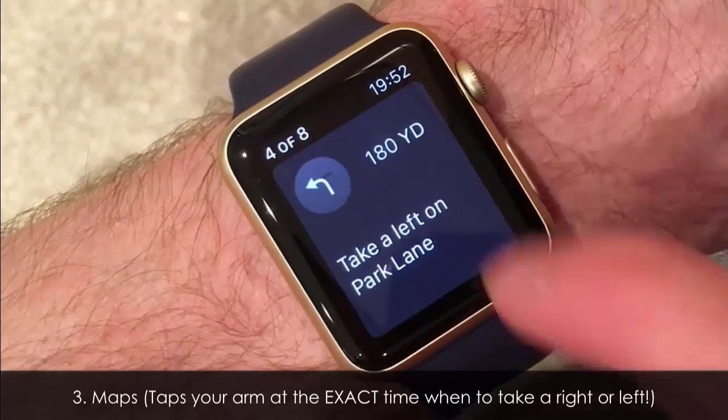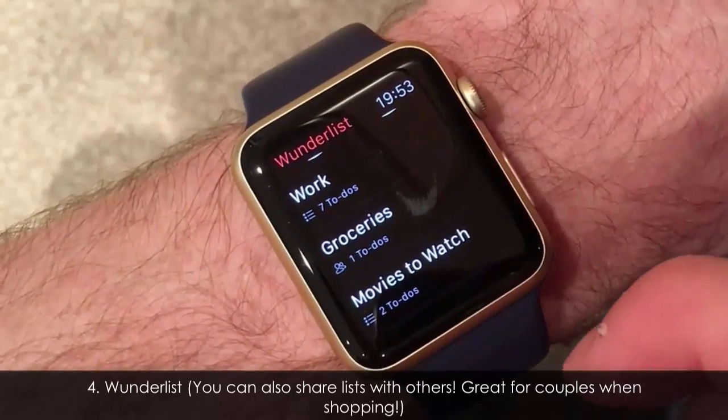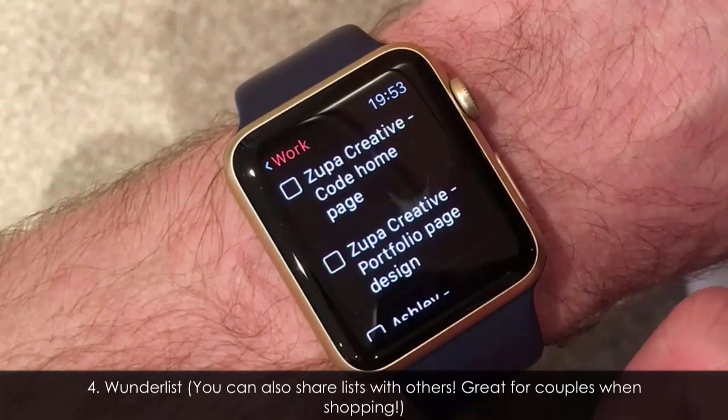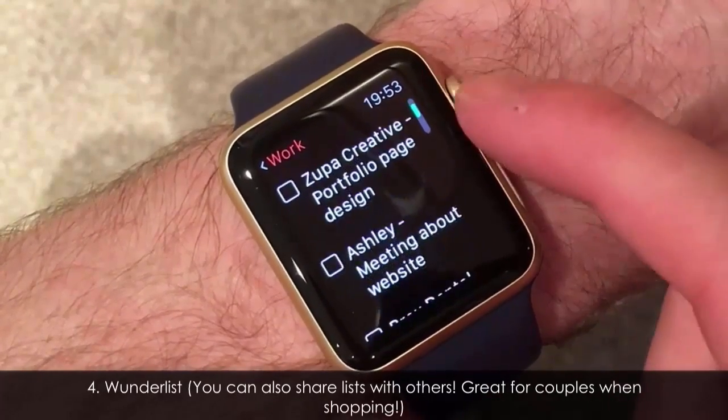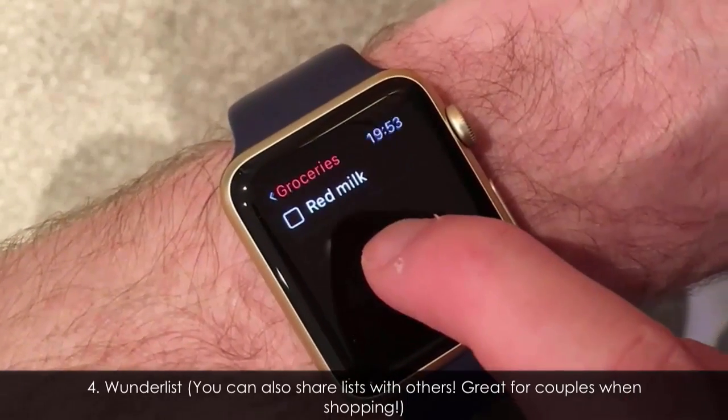and if you scroll through with either your finger or the crown, you can check all of the directions that you need to take. Next up, we have the Wunderlist app, which is actually a third-party app. Just want to mention that this list is in no particular order of favorites. Anyway, you can see that I've set up 3 different lists, and I'm inside the work list. This is the groceries list.